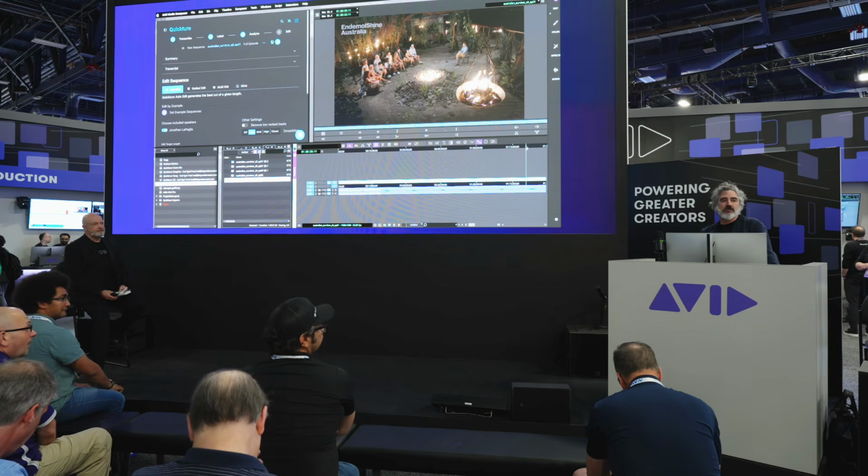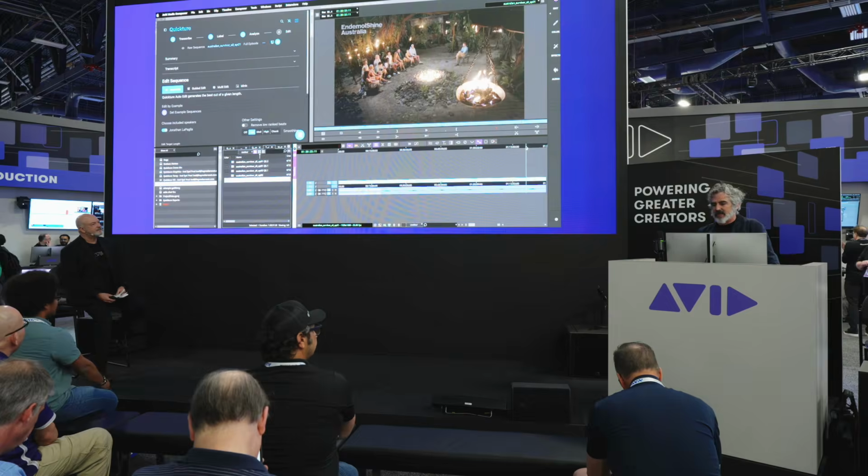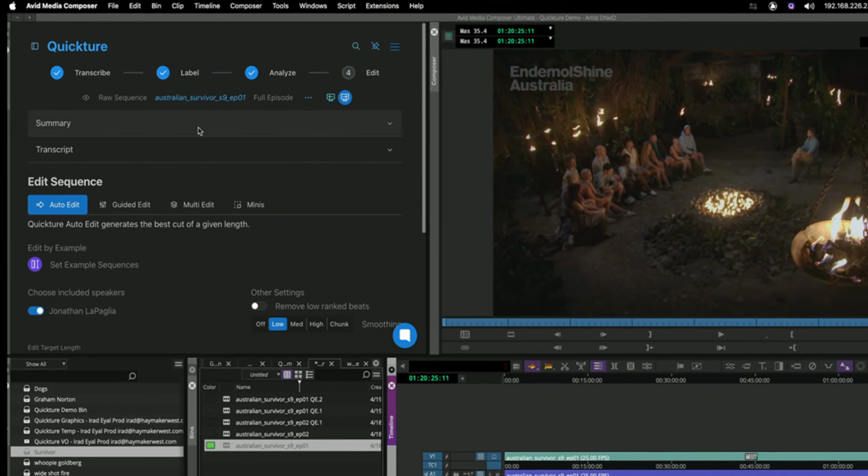We're focused on unscripted content, although people are using it for scripted shows to turn around promos very quickly, things like that. In the unscripted world, we're working with reality TV, news, sports, documentary, corporate videos, and helping people find their story very quickly. So this is Quickture right here. It's an embedded panel right in Media Composer.